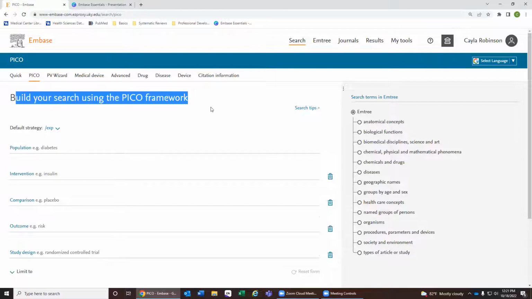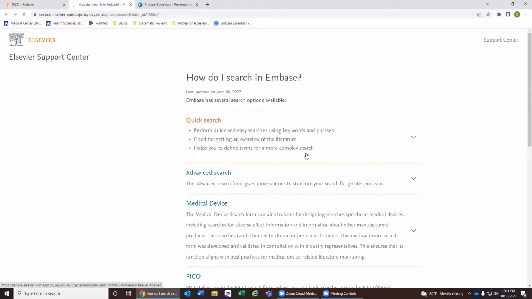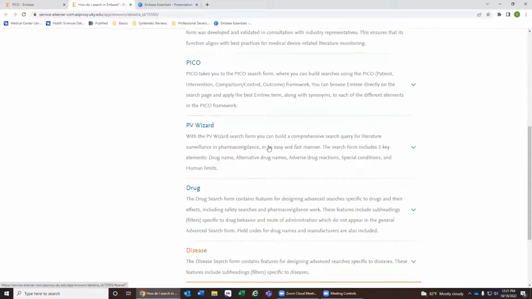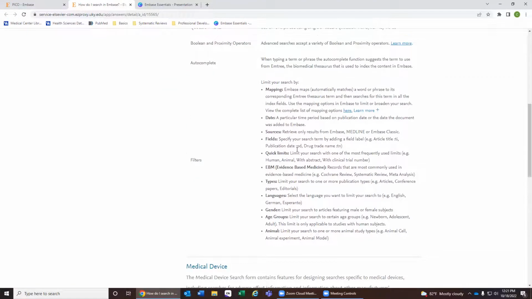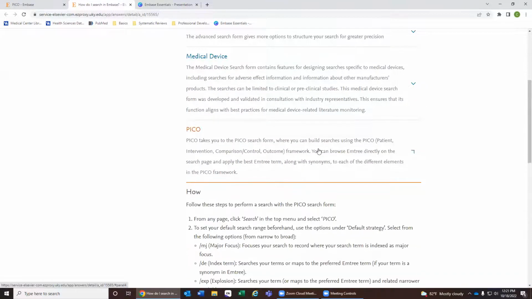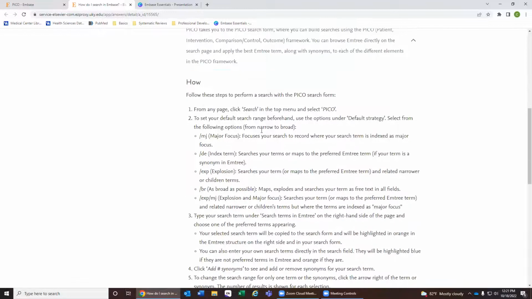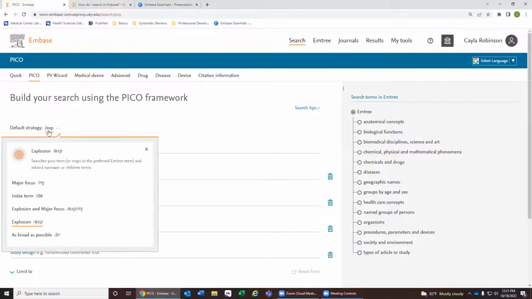So here is the Pico framework search that I talked about. They have search tips here. So if you are struggling and you don't want to speak to a librarian, that's totally fine. This page will actually show you how to search the different filters and things like that. So here's advanced search, quick search. So kind of what I'm doing today, but this is just in the written format.